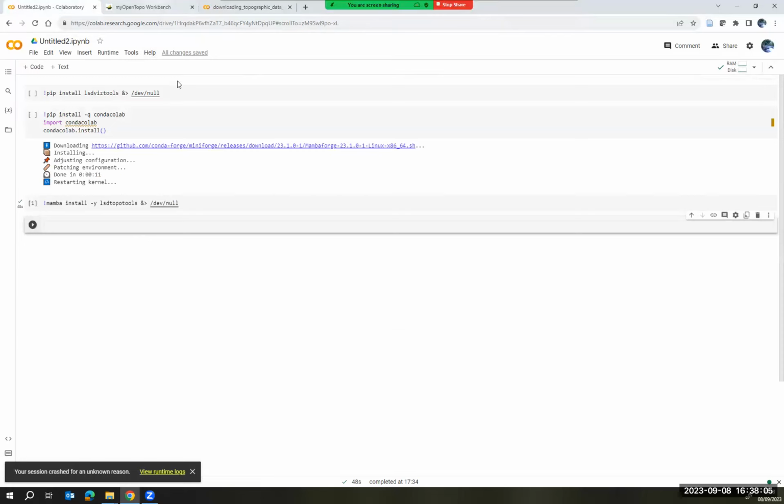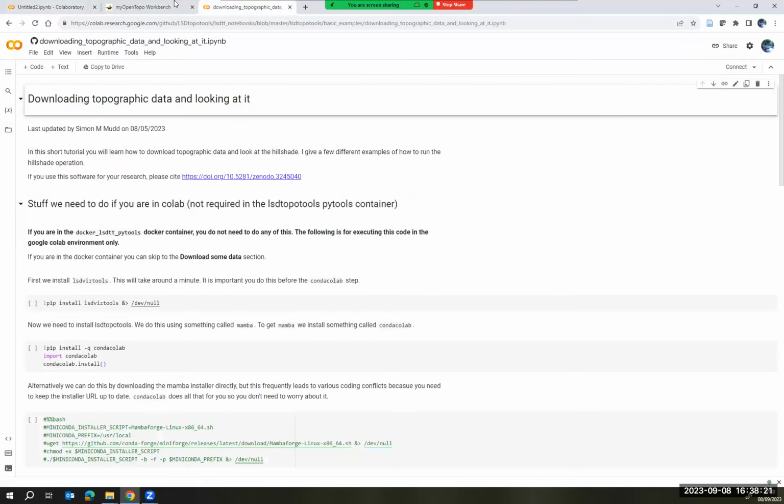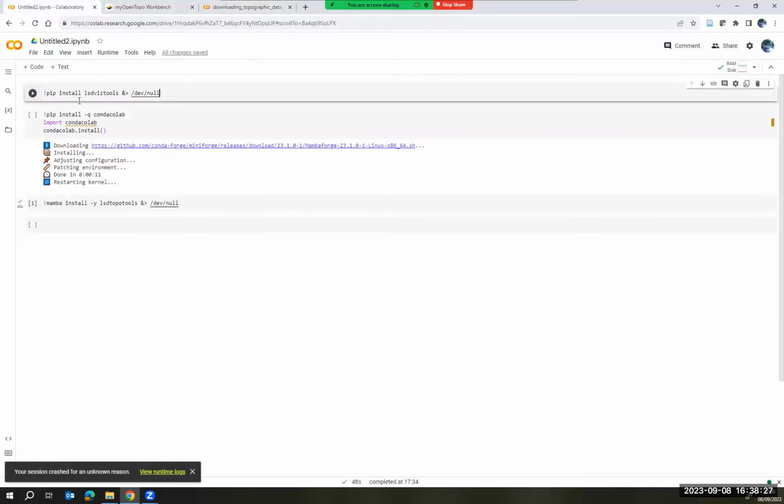So the first step is to install something called lsdtopotools, and that is a pip install. So you just copy this over. In almost all of the notebooks that I have available on the lsdtopotools notebooks, the first thing you do is this: install the lsdtopotools. When I did this, that took about 7 seconds.